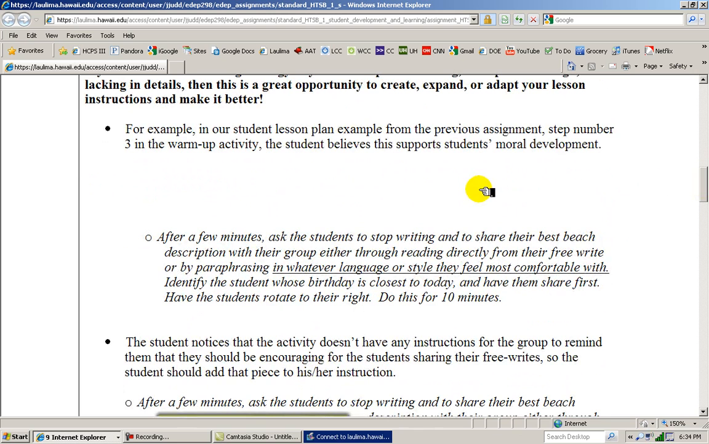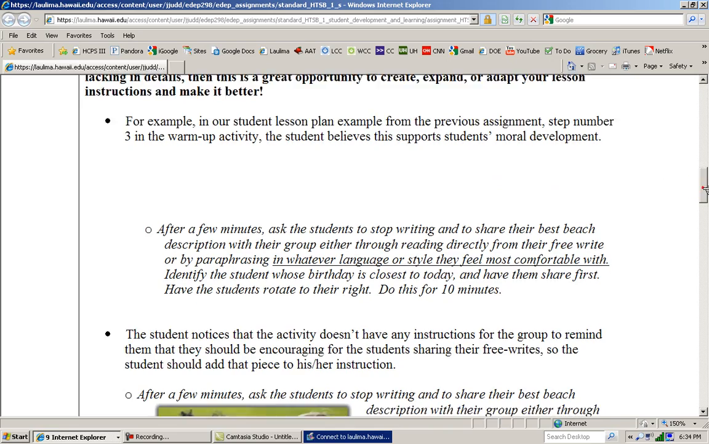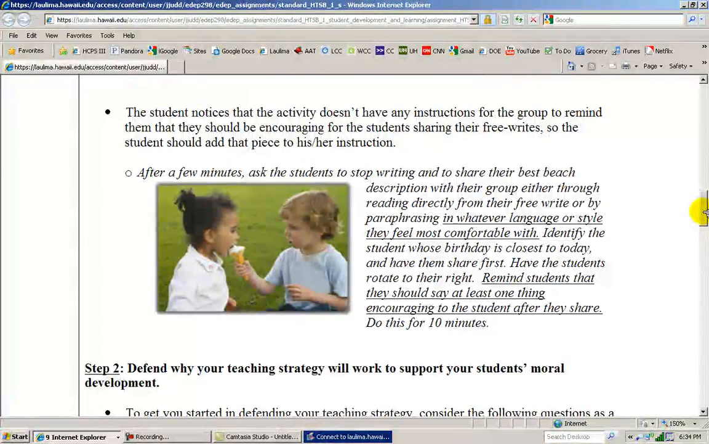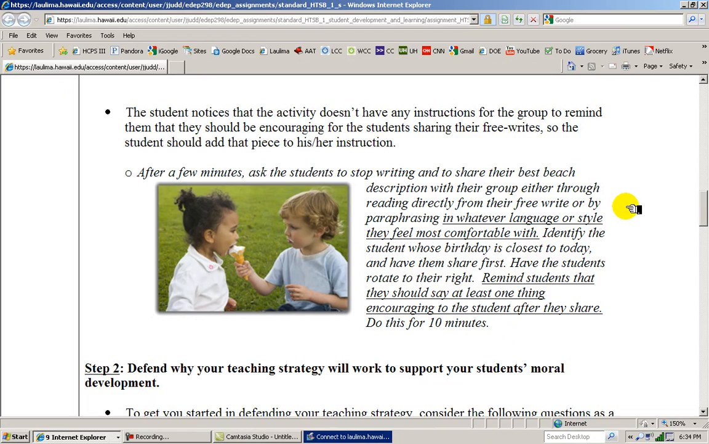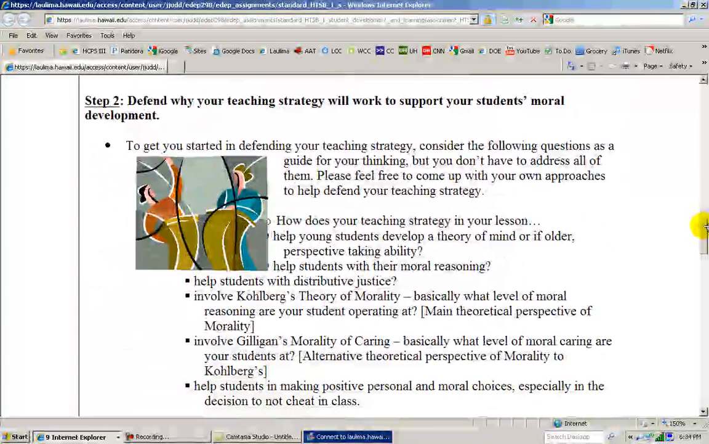So our author for our example says in step number 3, moral development is supported when the students read together in a group in the language they feel most comfortable with, with the addition of students saying something encouraging to each other after they share as a sense of fairness. So we want to make sure that we can defend that teaching strategy.